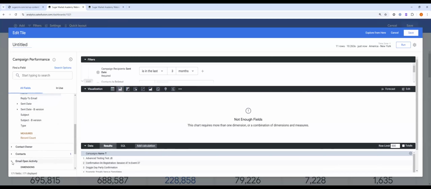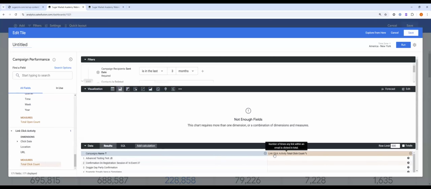So this is where we can say, well, we're interested in email open activity. Maybe it's the total open count. Maybe it's the open date. Maybe it's the click activity, total click count for these particular emails that we've sent. So you can come through here and choose, but just for simplicity, we'll just look at the total click count, right? So we can just single click this. Your measures are always presented in orange.